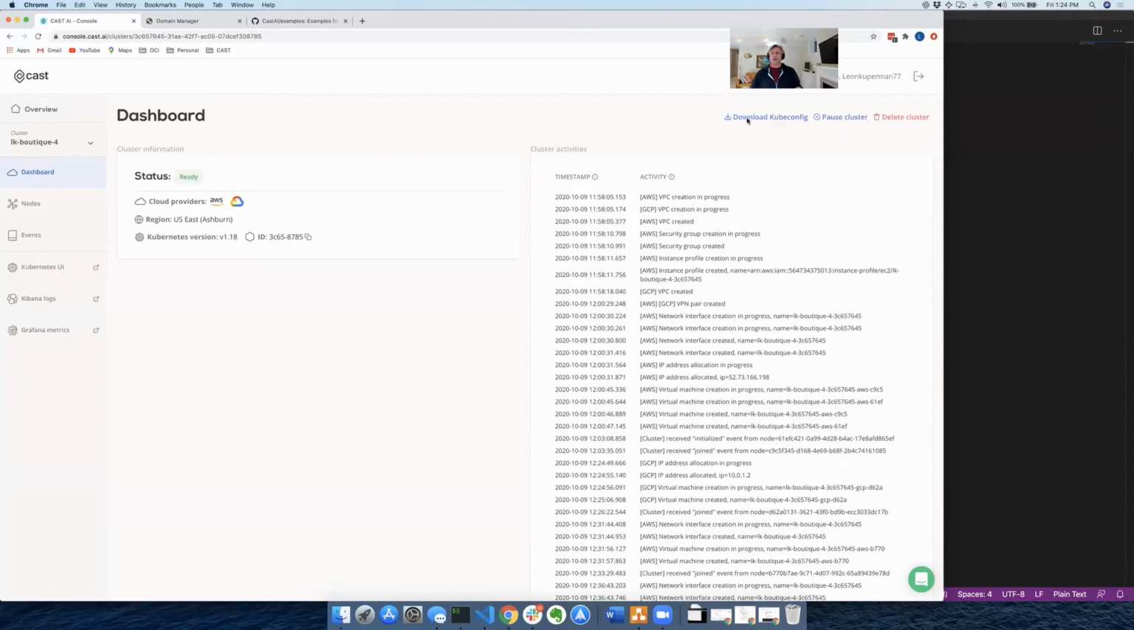So normally I would do that by downloading this kubeconfig file, and you can go ahead and do that. I've already done that, and I've made it my default Kubernetes. I've put it into the .kube directory, so I've made it my default Kubernetes configuration file.